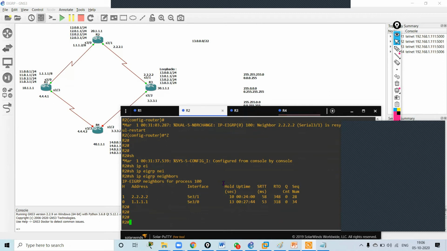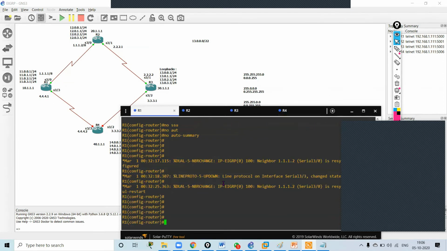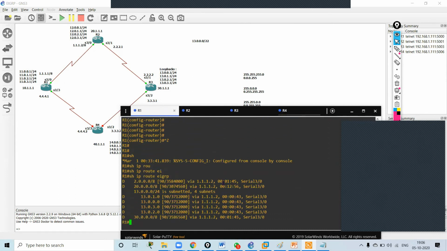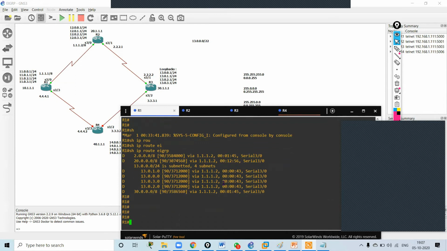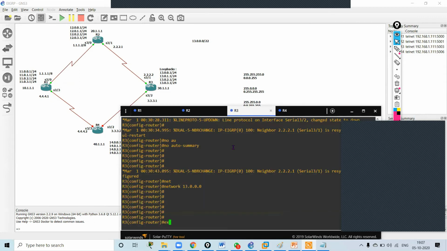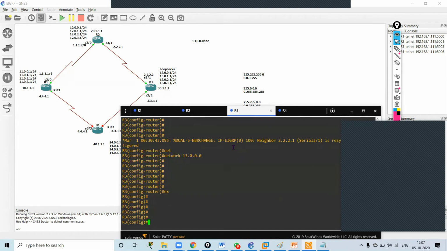Now if I see the routing table on R1, show IP route EIGRP, here I'll get the 13 network as individual routes via R2. So now I'll make these routes summary routes. On R3, I'll make these routes to be summarized when they are sent outside the router.